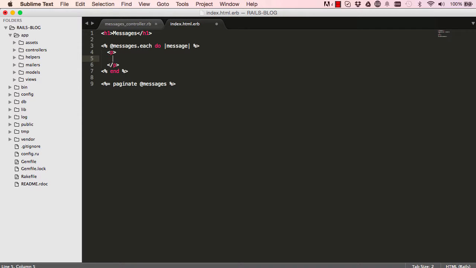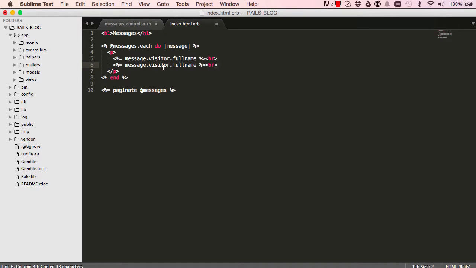For the message, we want to print a few things. I'm going to separate them using a line break. The first one will be the message's visitor's full name. It's here. Put a break at the end. Copy this line and change a few things.